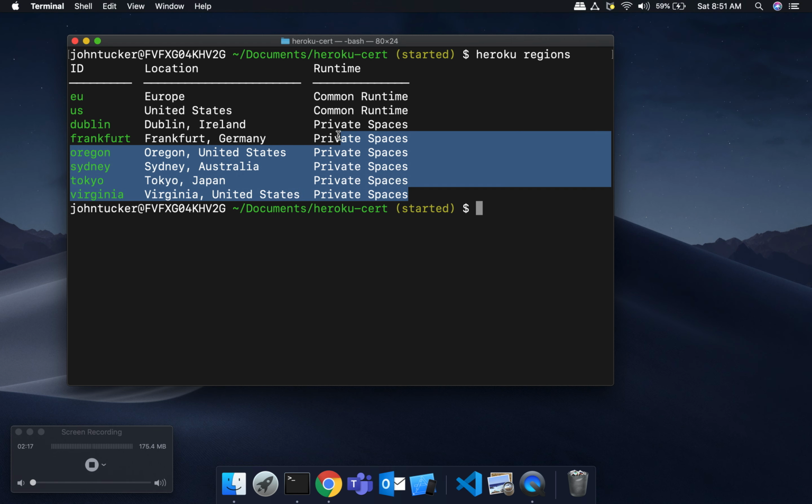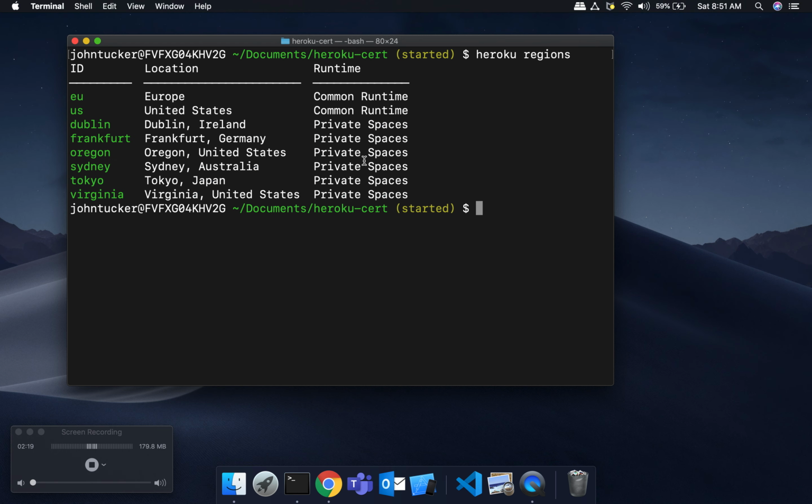Separately, there's a completely different concept called private spaces, where you as a company can create your own network, called a private space, and then host them in one of these regions. So the relationship is runtimes are basically networks. There are two common ones, one in the US and one in Europe. And then you have the ability to create your own private space and then store them in one of these regions. So that's essentially the main concept.